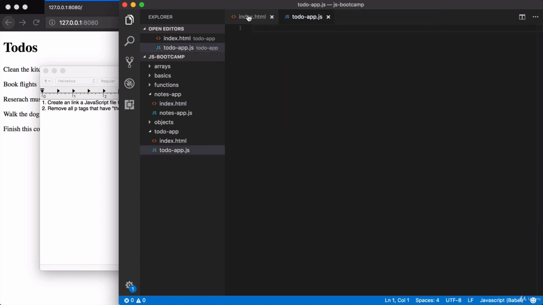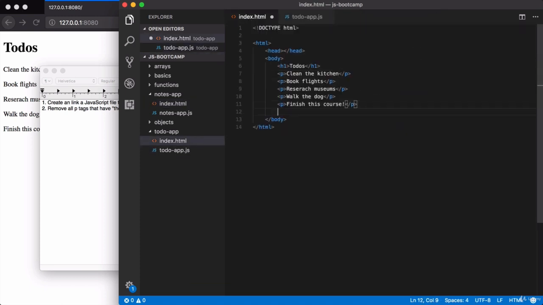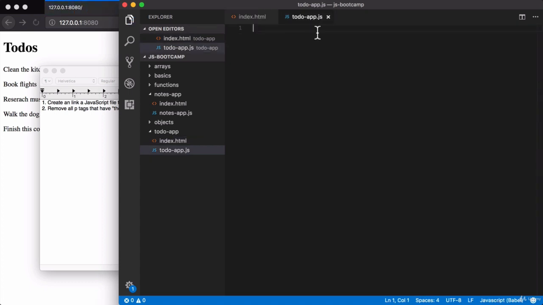Let's go ahead and do just that. In index.html, we add our script tag. We're not using inline script, so we're going to put on the source attribute, setting it equal to, right here in quotes, the file name, to-do-app.js. Now we successfully have this file linked in.